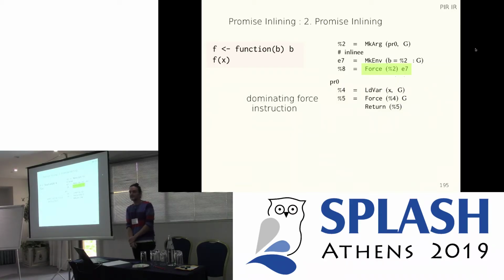Then the next thing is I'm going to search for the dominating force instruction, because the other fact about promises is they only get evaluated once. So it's this call by need strategy. The first time you require an argument, it gets evaluated, and then it gets memoized for further uses. So I need to find where it's evaluated the first time. And for that, I search for the dominating force instruction. OK, here it's easy. I found it.